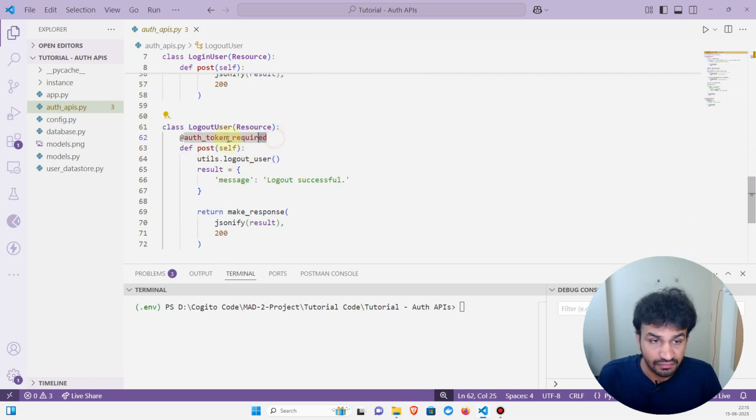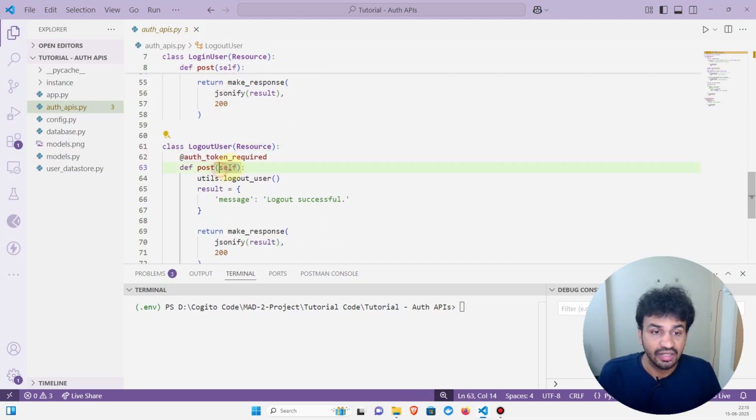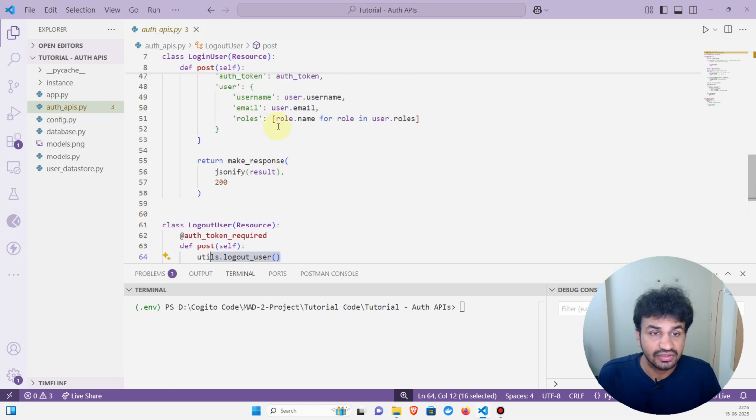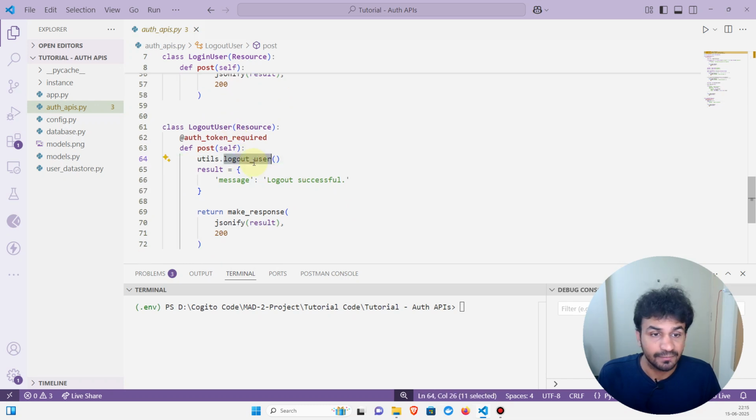This was simple, like a user can be logged out once the user has logged in, right? So with this logic, we want to ensure that whenever a user is hitting this particular API, he should also have an authentication token. The authentication token which has been received from the login should be passed back when hitting this resource, and that's what we are saying by using this route, which says @auth_token_required. Similarly, the way we logged in using utils.login_user, we will log out using utils.logout_user, and when this is done, we can create a message saying that you have been logged out successfully, and return it.